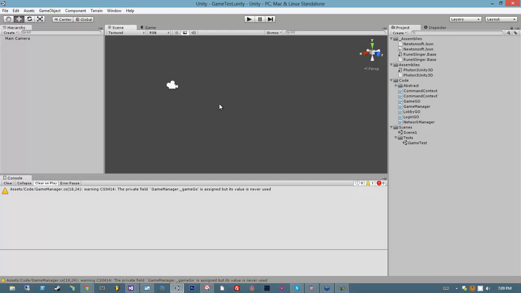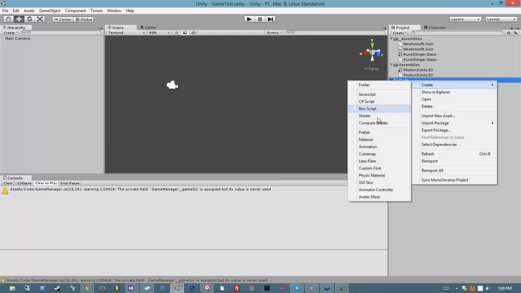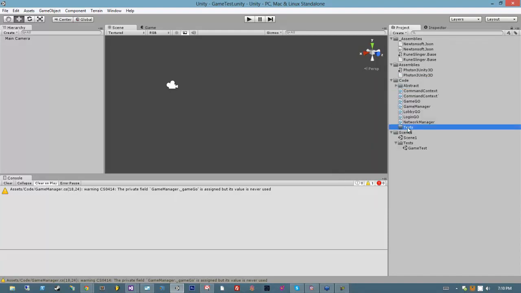So under game test, what we're going to need is another game object, a game manager, that will instantiate our game view and then just simulate it being plugged into a network infrastructure. So under code, I'm going to create another folder. I'll refactor this organization later, because it's getting ugly. But for now, let's create tests, and I'm going to create a game test manager.